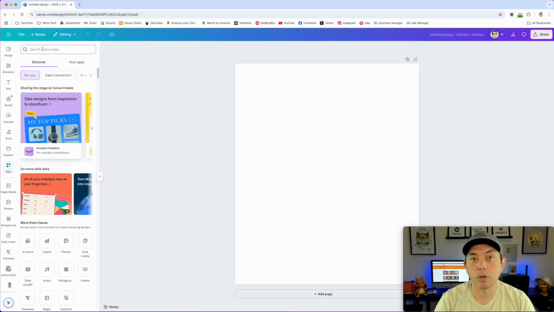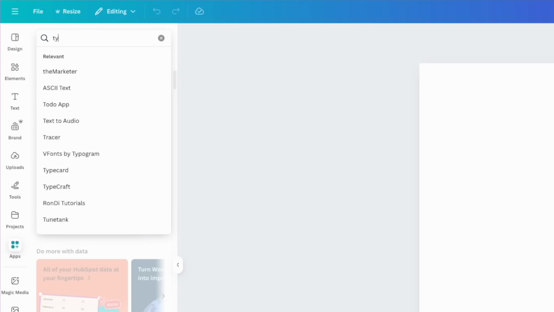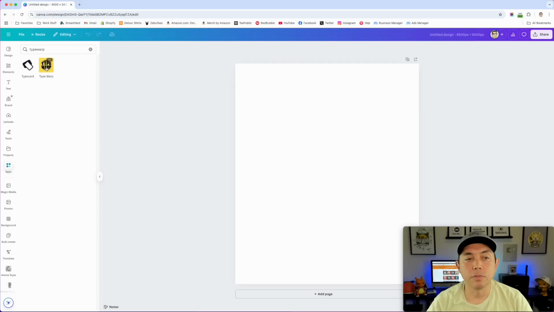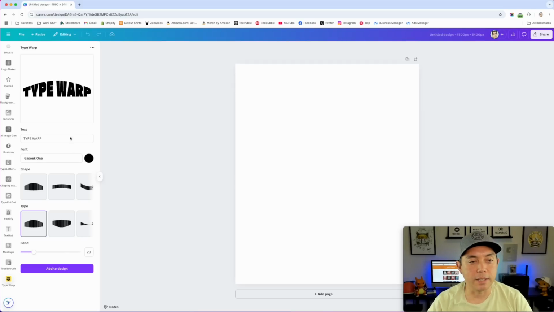So the first one we're gonna do is called Type Warp. You may have seen this one. This is a fun one. This is a lot like Typecraft, which I talked about, and we're going to show that one in here too. So Type Warp does these things here. It can warp your type, and the reason why you want to do this is the only thing that Canva has without the apps is to kind of curve your text. This kind of gives you more ways to do it.